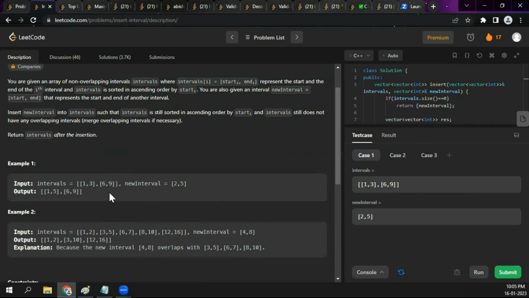First, we will discuss the brute force approach. In brute force, what we can do is insert this new interval into our intervals, apply sorting on the intervals, and then apply merging. The time complexity of this brute force approach will be O(n log n). Now coming to the optimized approach, which is O(n).